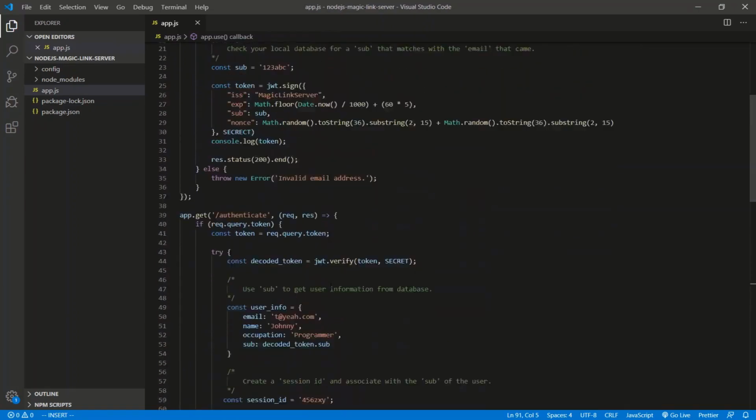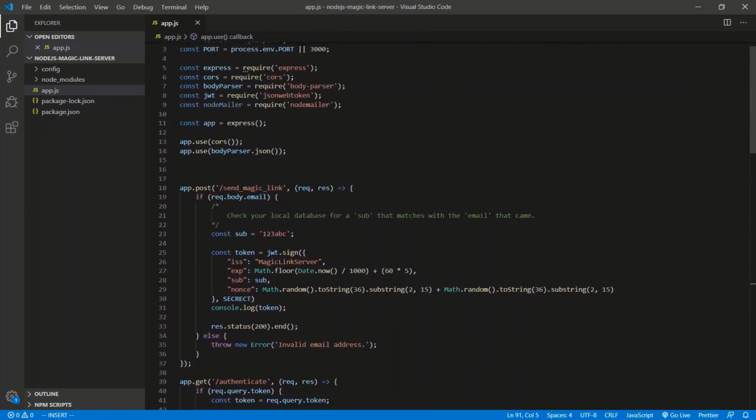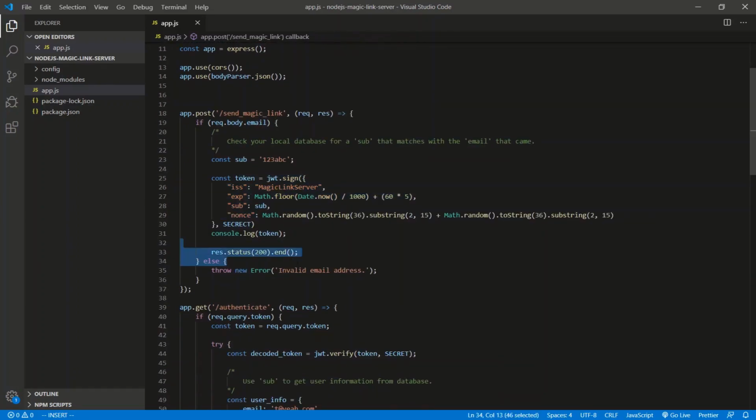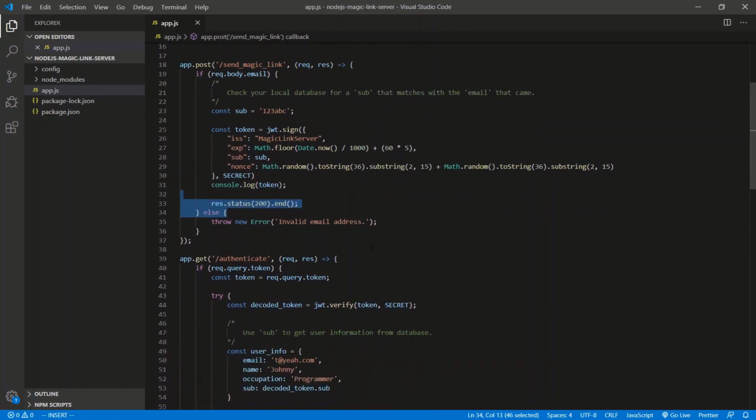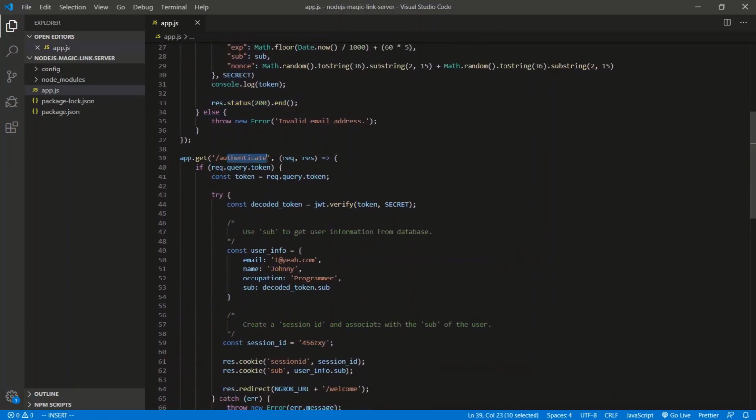There we go. So what we have so far is this. They click on the link. That link's going to direct to this route. This route's going to look for an email address. It's going to fake or pretend to look for their sub associated with their email. We're going to get a sub. We're going to construct a web token. We're about to send it to their email. When we send it to their email and they click that link, it will redirect to the authenticate.